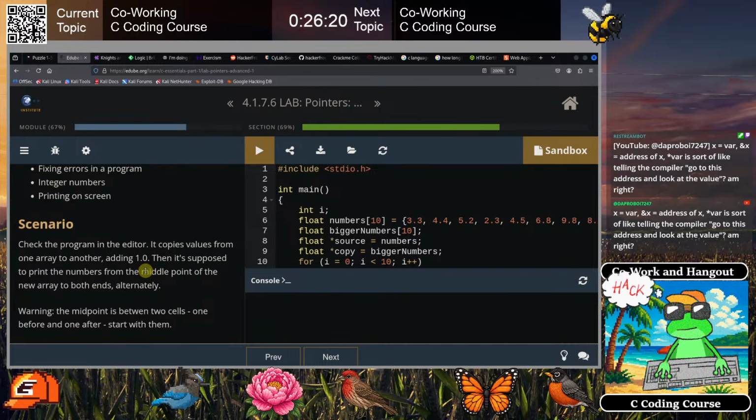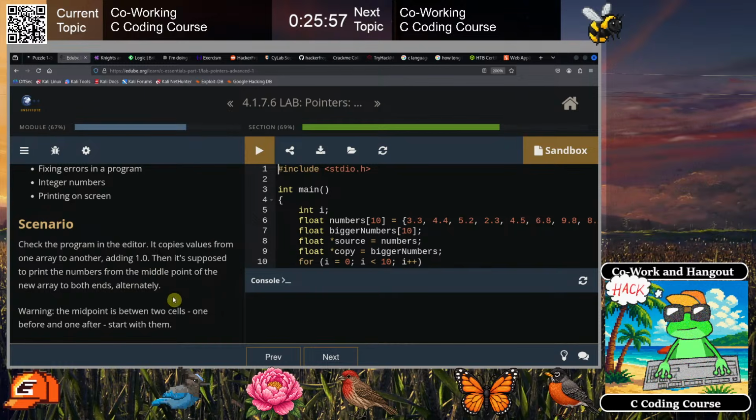x equals variable. Okay, and dereference of x equals address of x. Reference of x is address of x, okay, and asterisk variable is sort of like telling the compiler, go to this address and look at the value. Yeah, I think that's how it is, right?